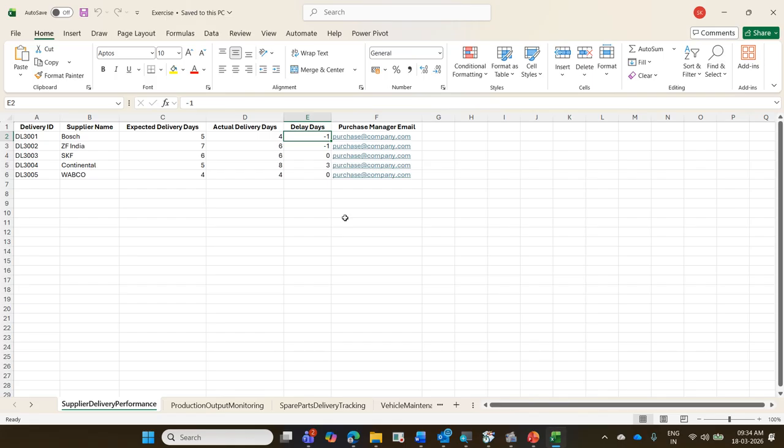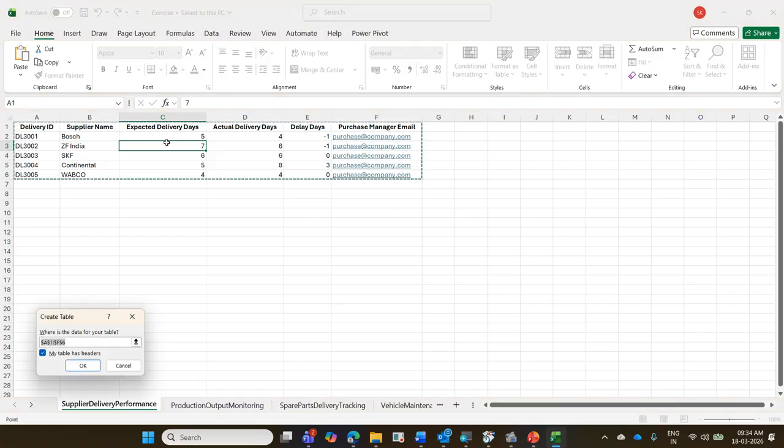Now tell me what could be my first step. Let us take the first table itself, the supplier delivery performance. I want to use this in my Power Automate. So what should be done now? Control T. First we have to convert this into a dynamic table. So let me do that. Control T or Control L. I select the first table. We'll check the other tables later. Now I press Control T or Control L and say OK here.